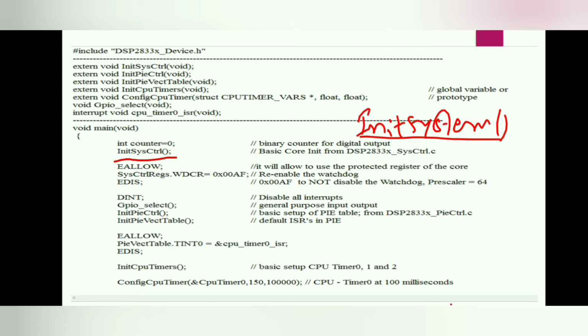Okay, so this is the basic function, and the prototype for this initialization of system control is here. As you can see, this is a prototype, and a prototype is written outside the main program. This is the main program, this is our prototype, and for the definitions, we are just directly calling this initialization of system from the DSP2833.